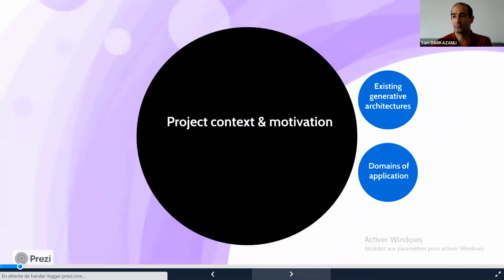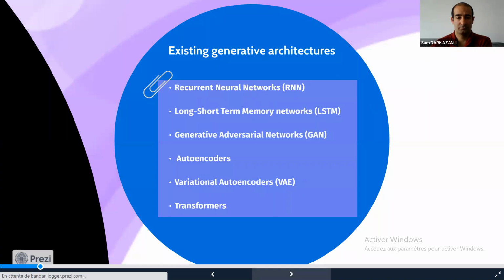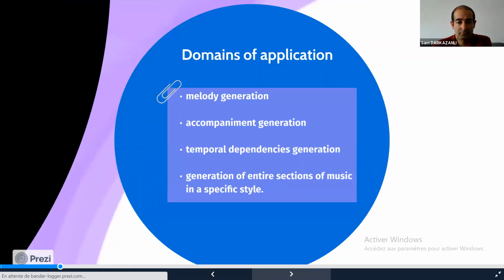Recent advances in the field of deep learning have influenced approaches in computer-aided composition, which nowadays is enriched with a plethora of deep learning architectures, among which we may find neural networks, long short-term memory networks, generative adversarial networks, autoencoders, variational autoencoders, and transformers. Among the domains of application of these architectures, we can find the generation of melody, accompaniment, temporal dependencies, as well as the generation of entire sections of music in a specific musical style.